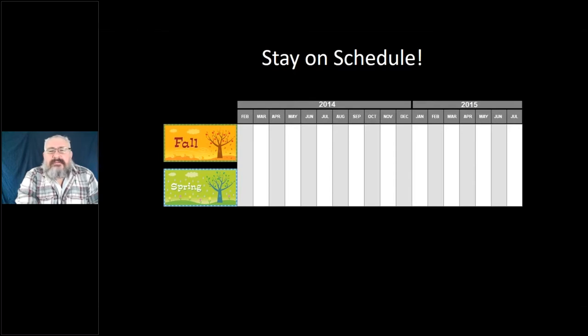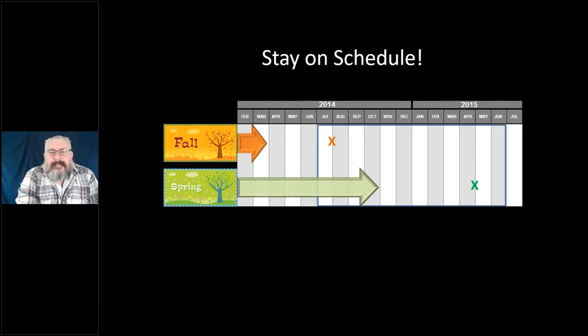For household hazardous waste, scheduling is a big deal. This is the state fiscal year. It goes from the beginning of July to the end of June. Suppose you're scheduling your event at these two points. One town's doing theirs around the beginning of August, and one is doing theirs around the beginning of May, right about now. They have a little bit more time to prepare.